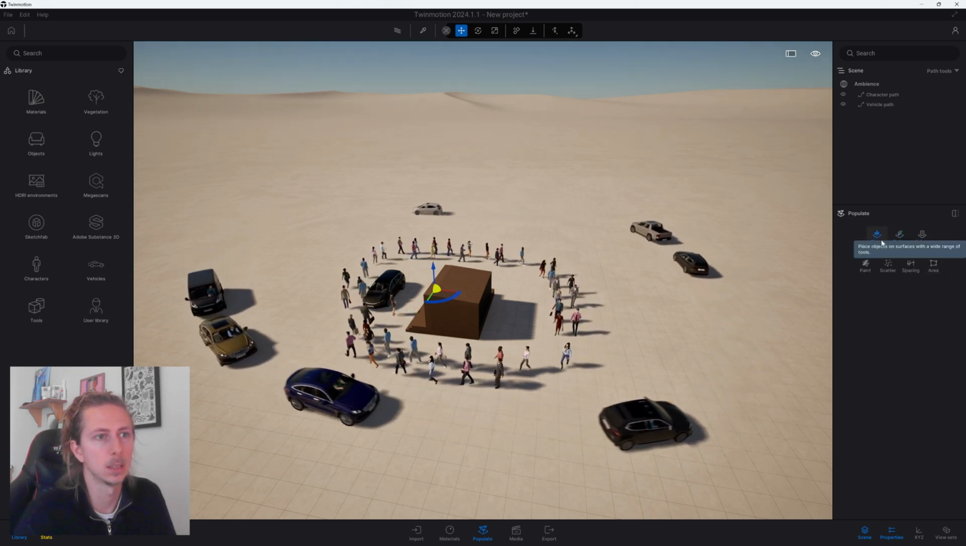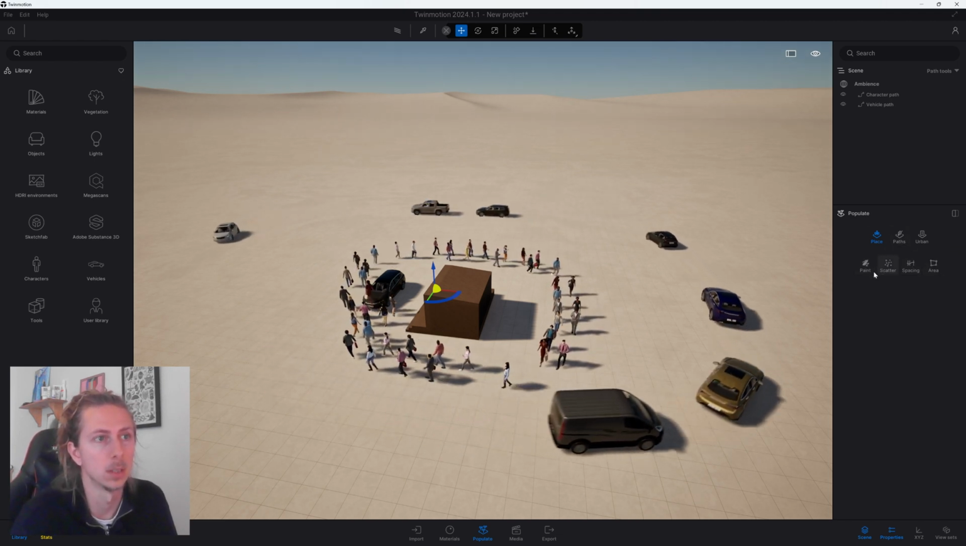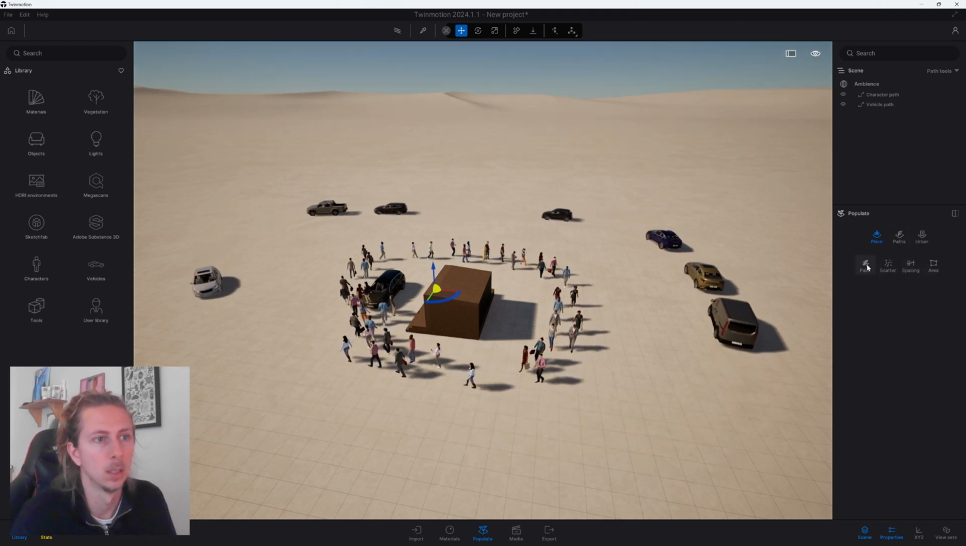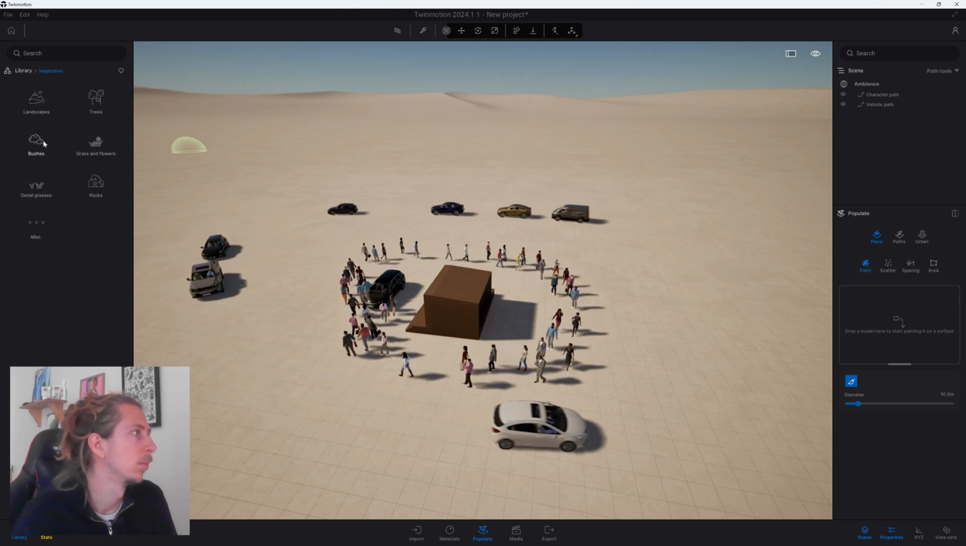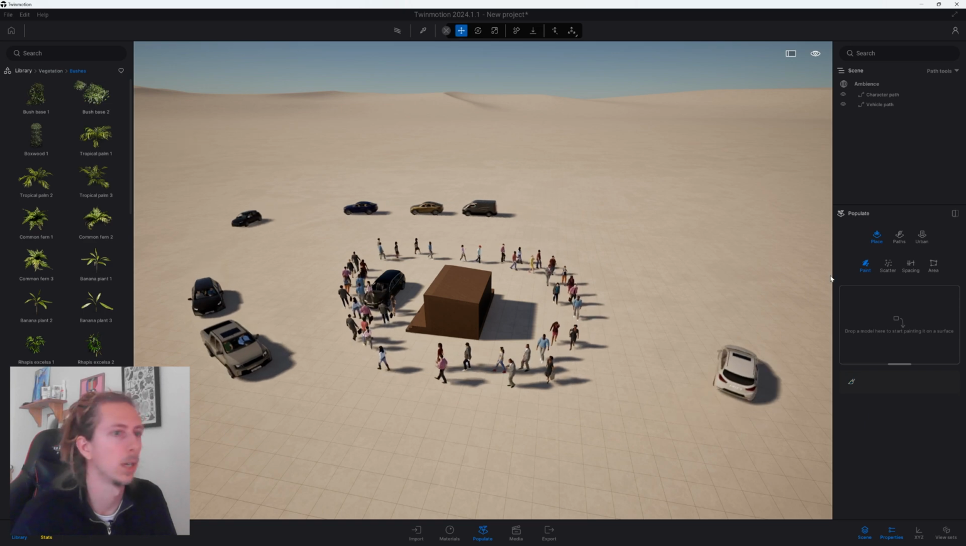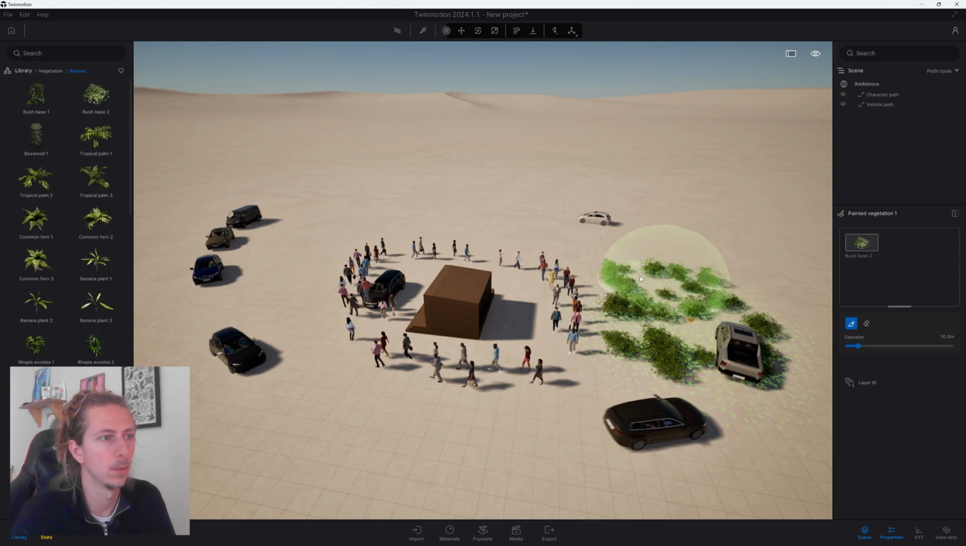They call it place. So actually this has changed since I last used this. This has been a new update. So we can probably paint. So if I go to vegetation, let's find a bush. If I just drag my bush into here, I should be able to then just paint like this.